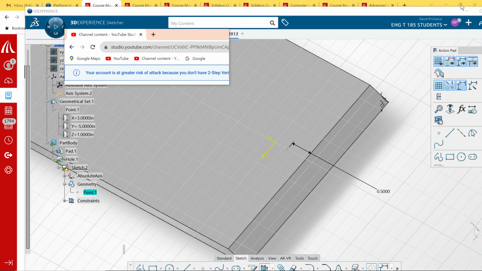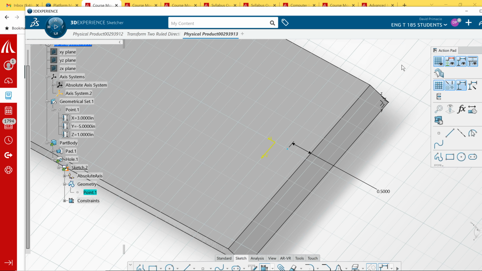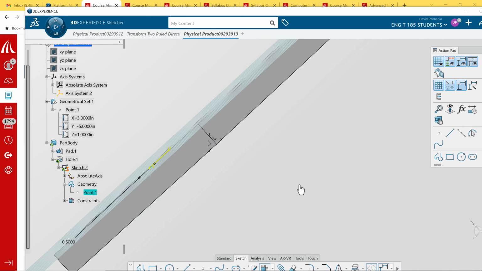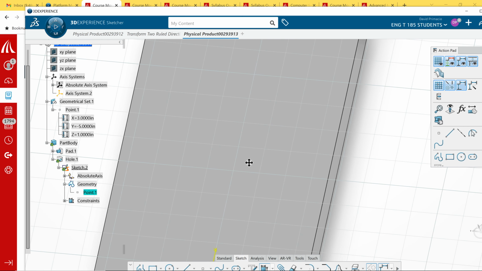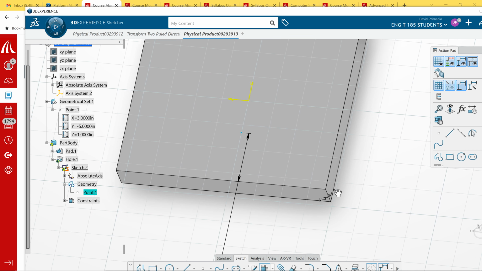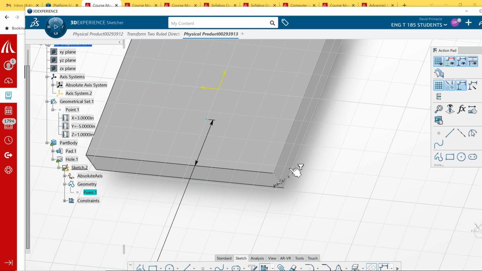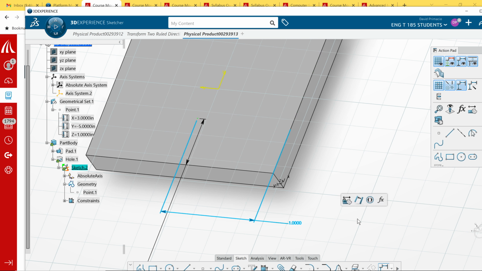And you always want to go to the face, so you got to rotate it around. Make sure you're grabbing the face where the axis is. That's your local axis. That's where we should be working from. That's going to be 1 inch.